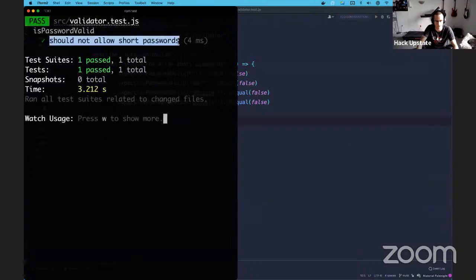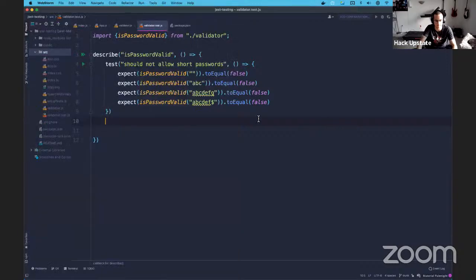There we go. Should not allow short passwords. It passed. All right, let's finish the other test cases. So we put a bow on that one. Let's write. I'm sorry. Go ahead.